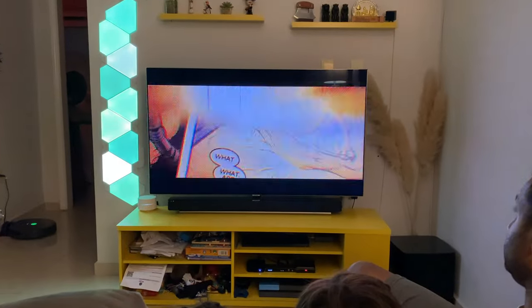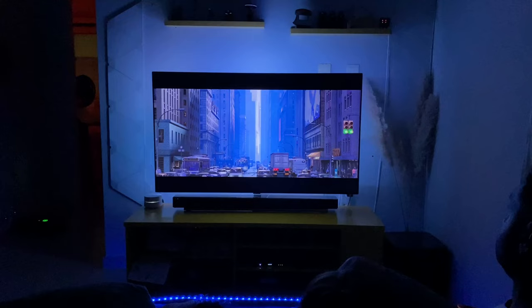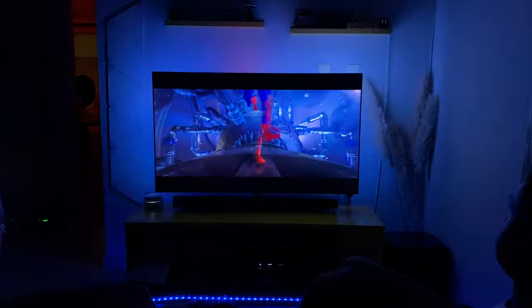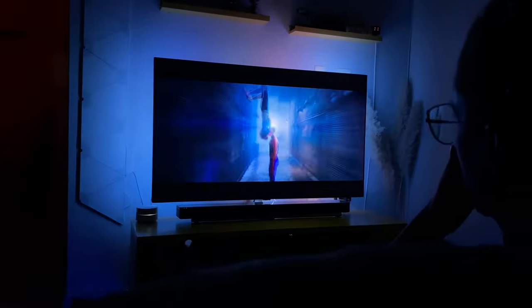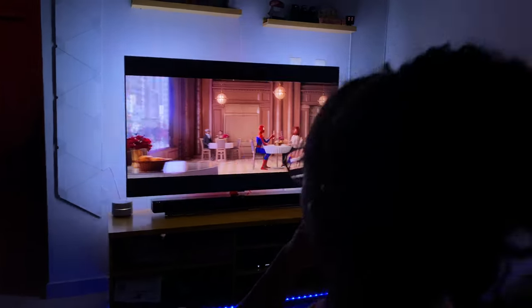Okay, we took our movie experience from this to this Ambilight lighting effect. Say hello to the Hyperion Project and let's build an ultimate Ambilight TV that now works with Apple HomeKit.